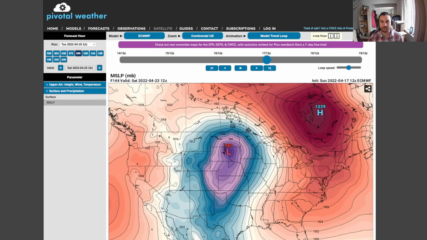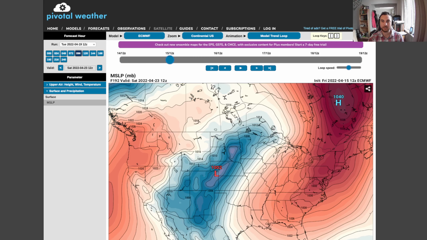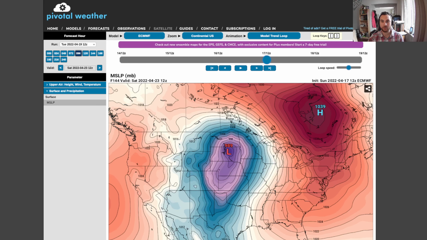You can see that the question is not if a Colorado low will develop anymore, it's more what kind of impacts it will have. So you can see the Colorado low develops over the weekend, moves through Nebraska, moves through South Dakota, and then moves on a traditional trajectory into Minnesota and Northwest Ontario.